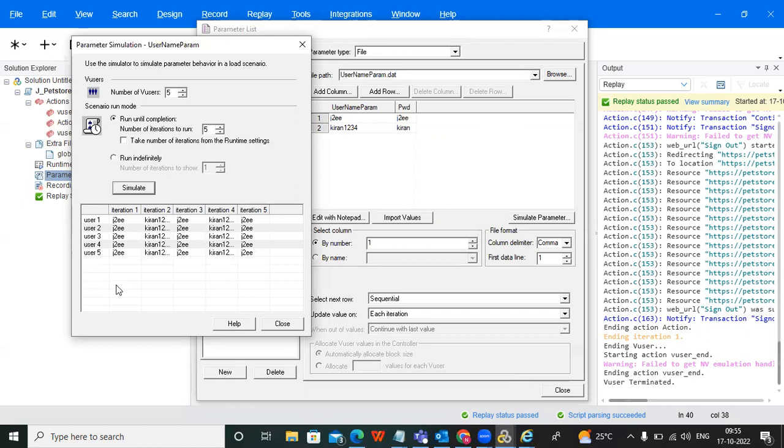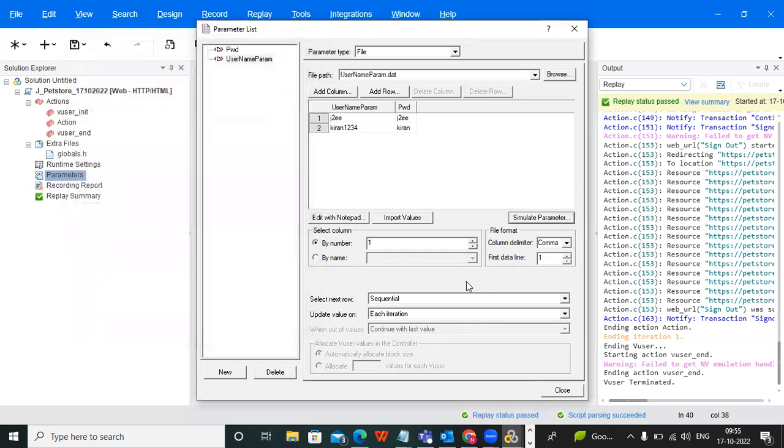Second iteration, what is happening? You can observe that in the second iteration, again sequential, every user will pick the next data point. J2EE is already completed, so what is the next value? Kiran 1, 2, 3, 4. The first user will pick Kiran 1, 2, 3, 4, and all users also pick the same. In the third iteration, J2EE came again. Why? Here it continues with the last value. That is sequential.